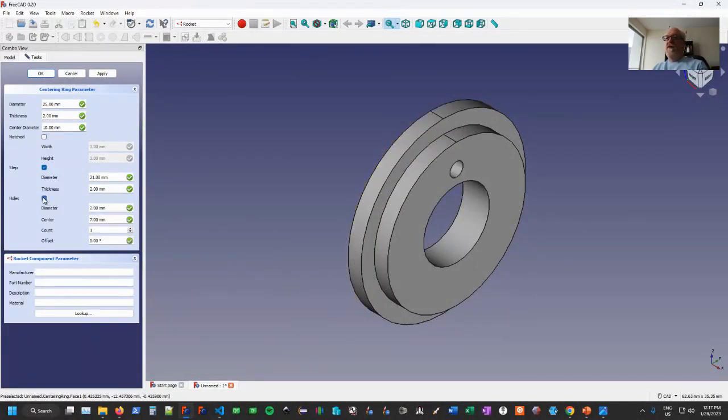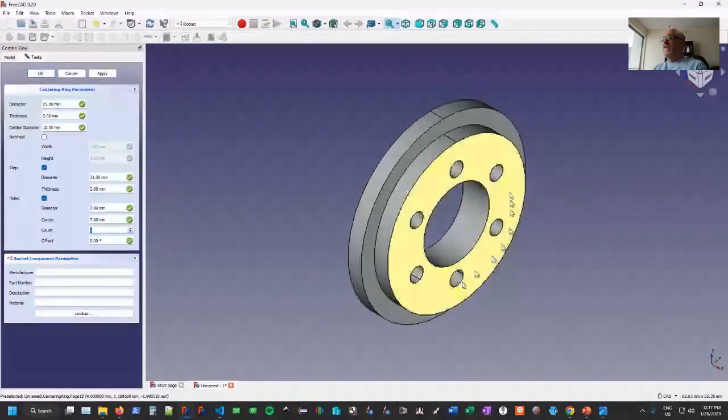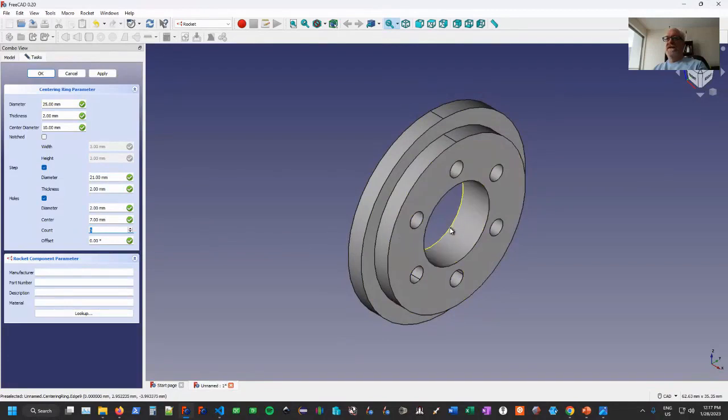We can add holes around the center. Okay, so if you're doing clustering, for example, you can have these as motor mount sizes, and all of these are adjustable in size. And we could put a notch for an engine hook.